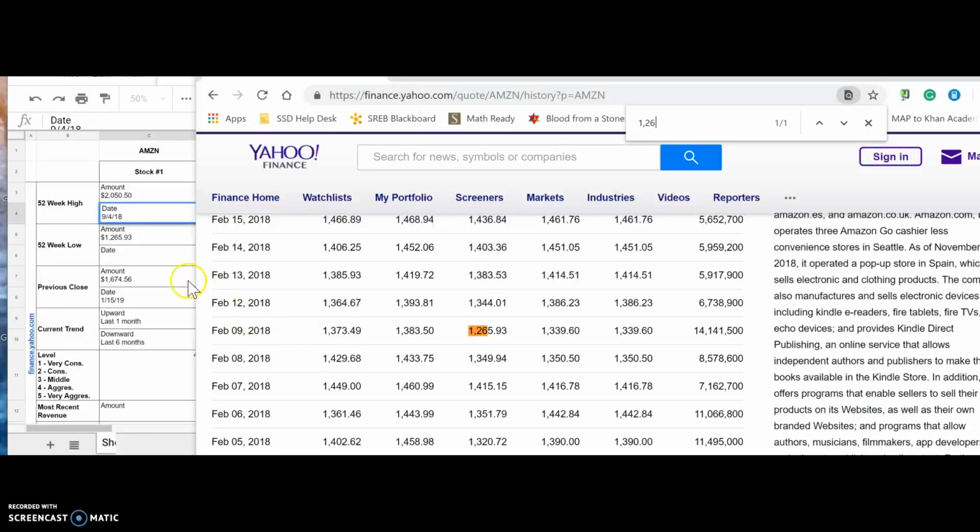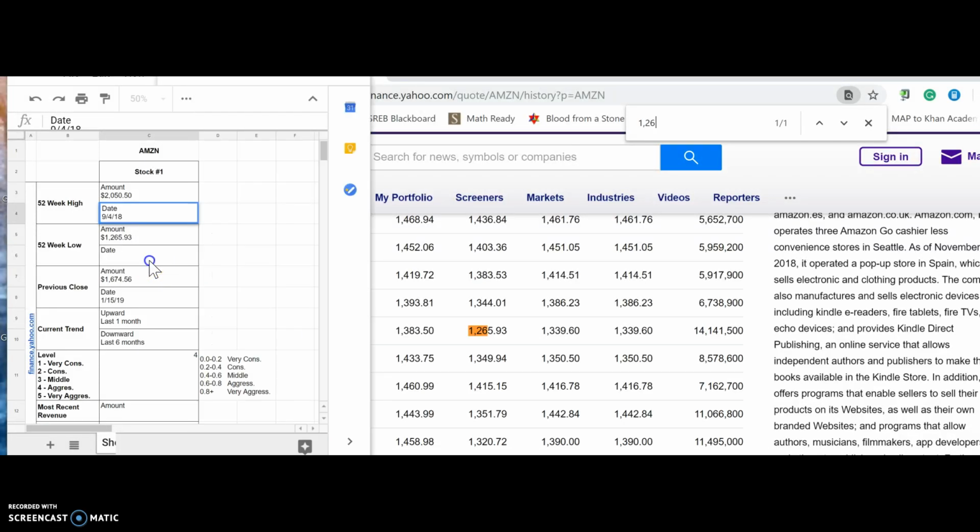So February 9th of 18. You're just kind of trying to trick the system a little bit and forcing it to look in that little area that you named. So February 9th of 18, okay?